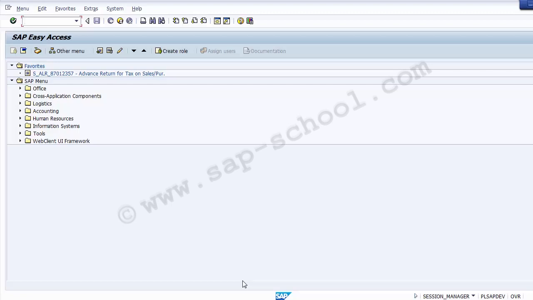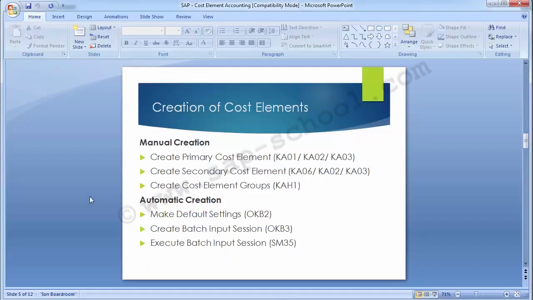So this is all about the cost element part, where we have covered everything and we are done with the cost element part over here. This is what we will be doing in this training session, and in the next training session we'll be covering the reconciliation part, the reconciliation ledger.